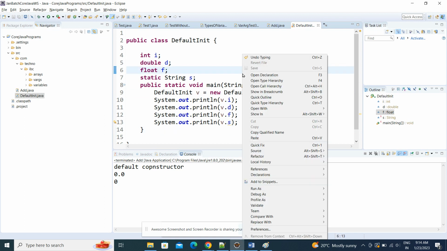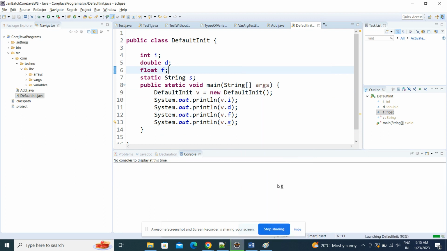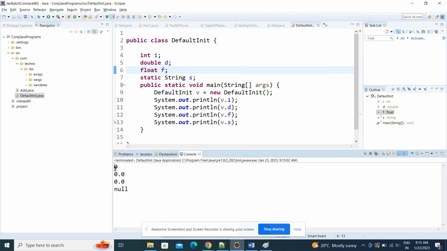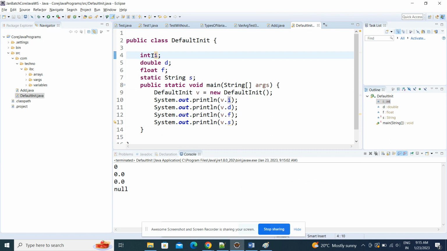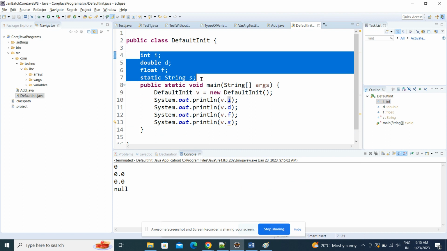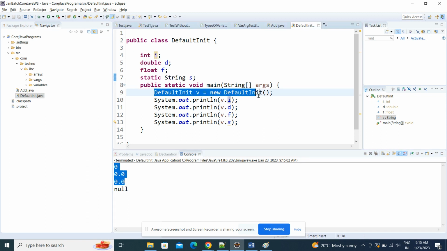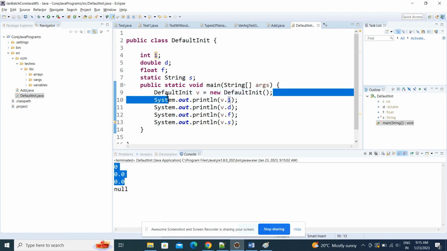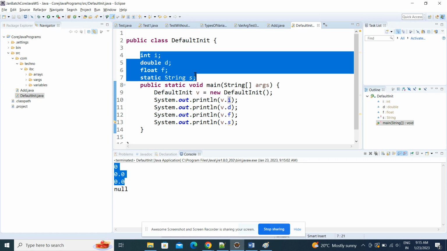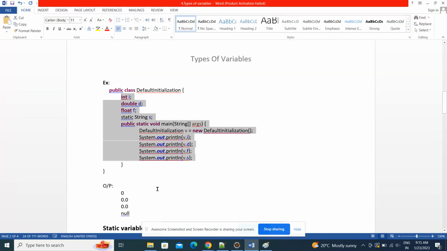Now let's run it. See, I didn't initialize any value for these variables, but still some values are displaying. These values are assigned by the JVM at the time of object creation. At this line, internally it will create the object, and if the values are not assigned, then the JVM will assign default values for these variables. Okay, that's what this point says.